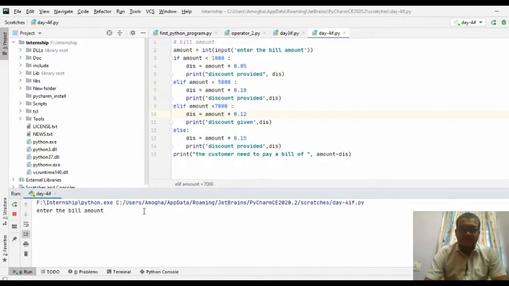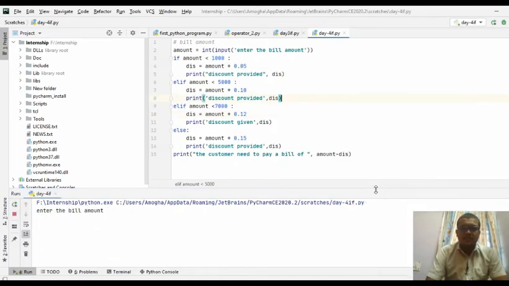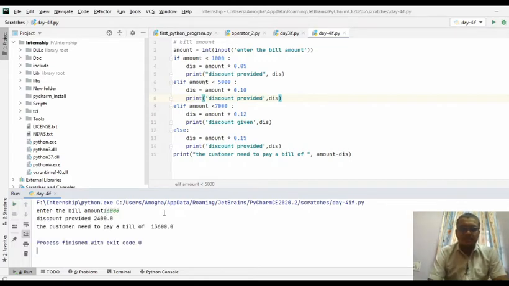So we have checked the second condition. You can go for checking the third one. So it has provided another discount. You can see the discount given as 720 rupees for this base amount. So the final thing is, we have already checked by providing a greater amount, so it is going to generate that respective discount. So this is if else.